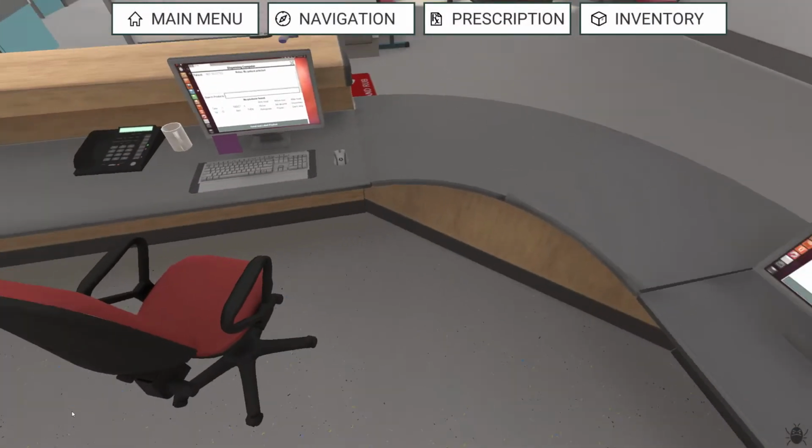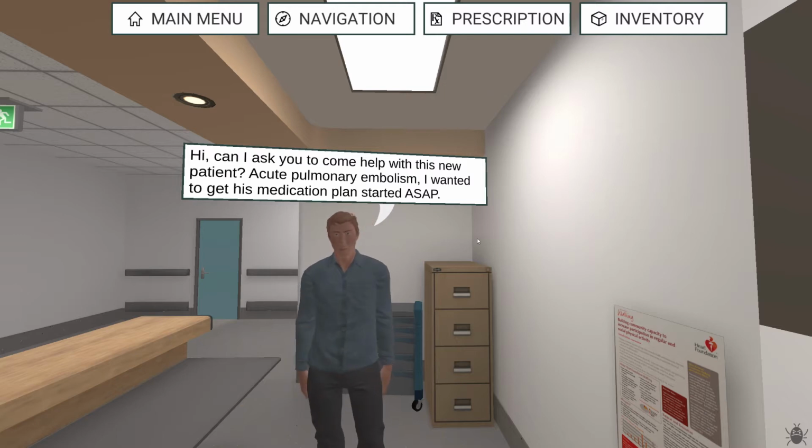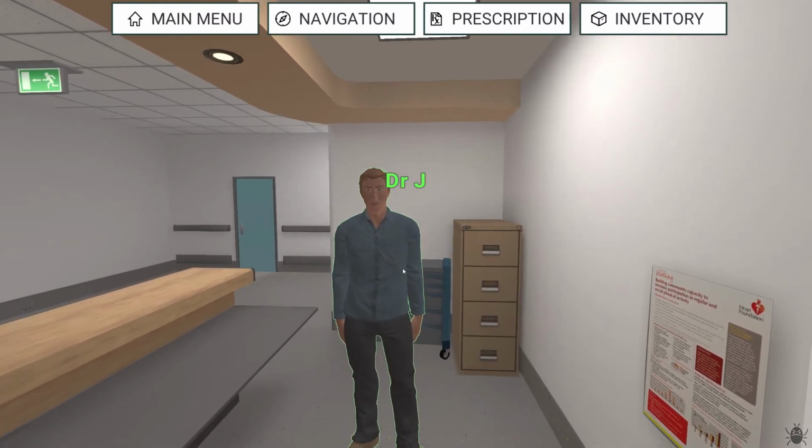Here we've spawned in the nurses station. Hi, can I ask you to come help with this new patient? Acute pulmonary embolism. I wanted to get his medication plan started ASAP. And we've been approached by a doctor who has a query for us. So a lot of hospital-based scenarios are going to look a bit like this.